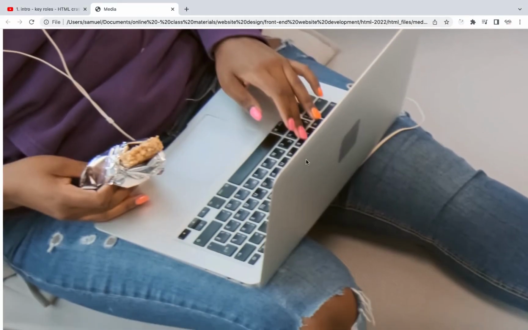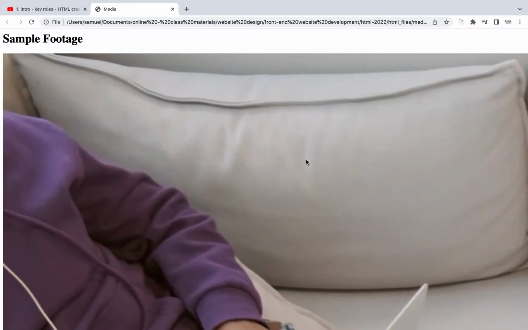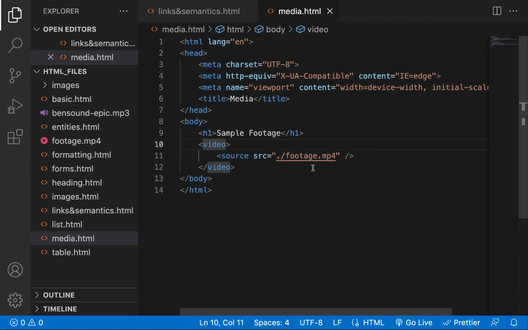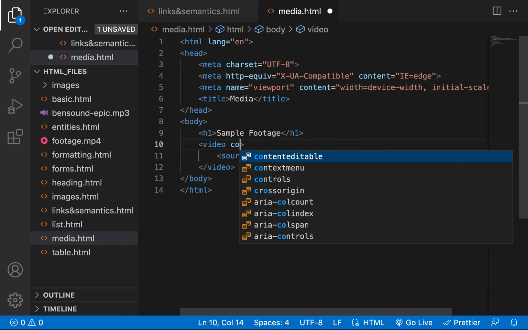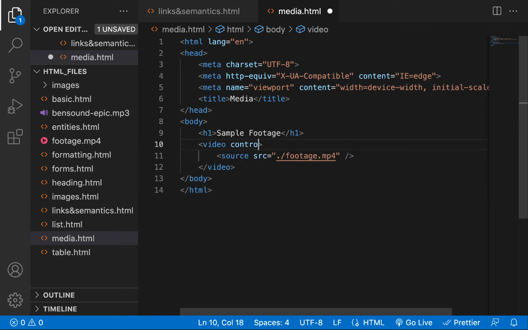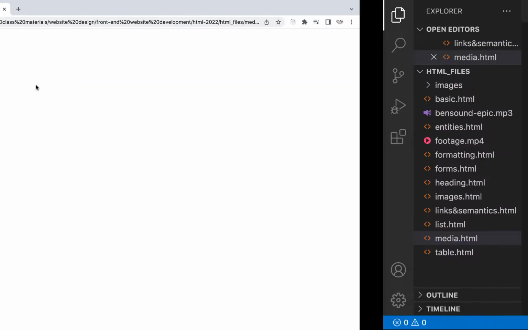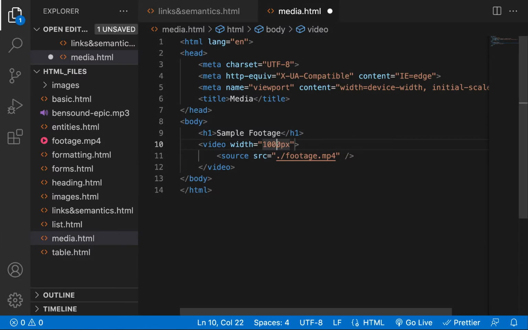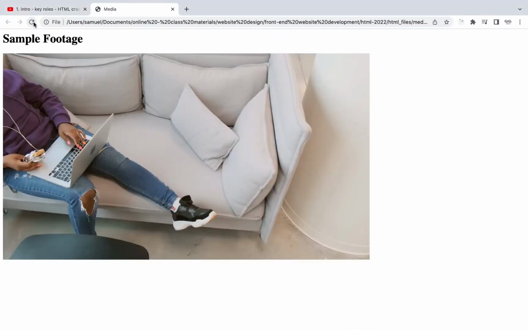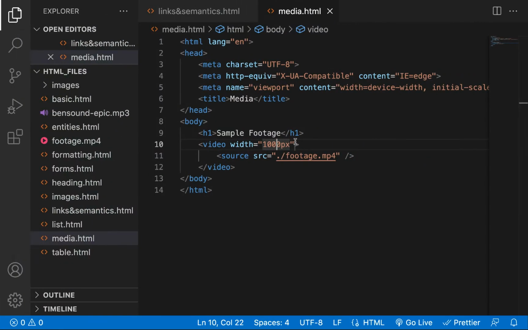If I save this now and go back to my browser and refresh, I get something really big, and as you can see, I can't even play the video. So before I add controls, let me add an attribute of width, and say I want my width to be, let's say, 1000px for a start. Oops, I used 100. Let's make it 1000, sorry, to be bigger. Okay, 1000. The video is going to look like this.